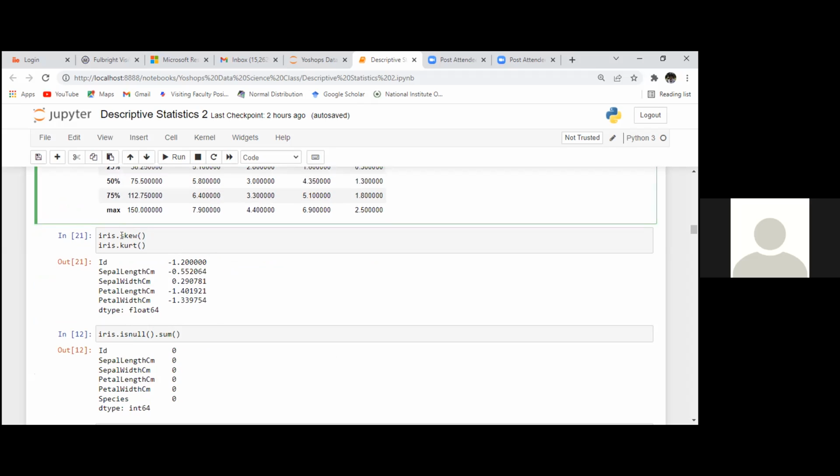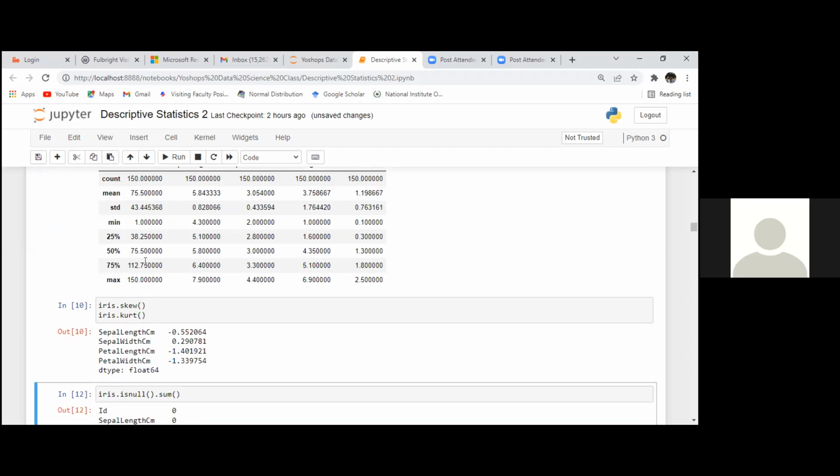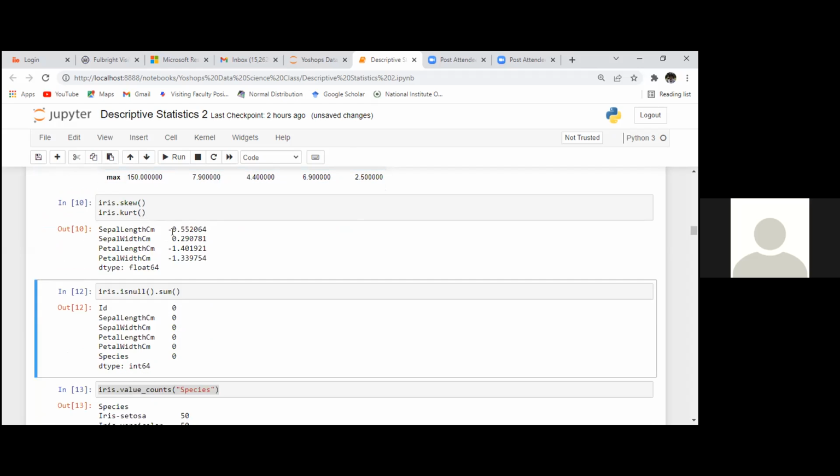Now, since we have already seen that the distribution follows Gaussian, almost Gaussian, right? It would be interesting to look at the skewness and kurtosis values here, isn't it? So here you have these functions, skew and kurt, we have already seen. If you run it, it will provide you the skewness and kurtosis values for all these attributes.